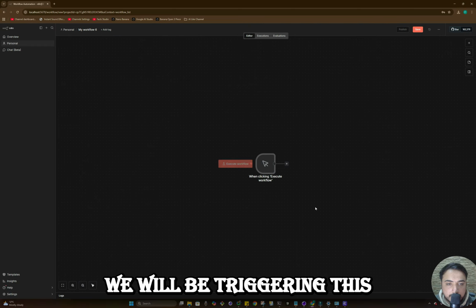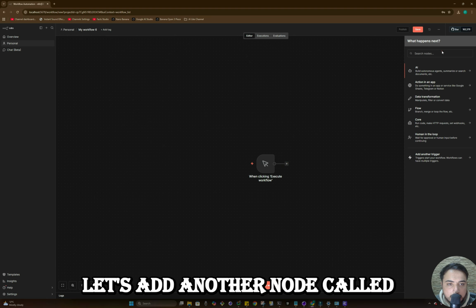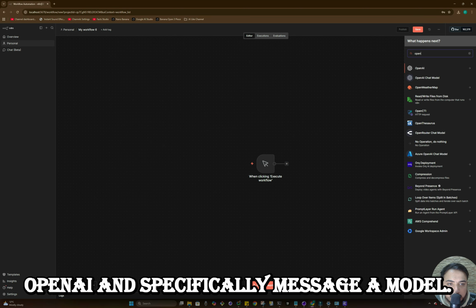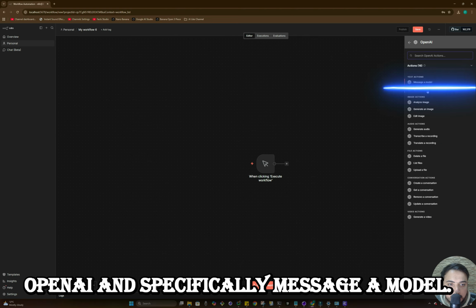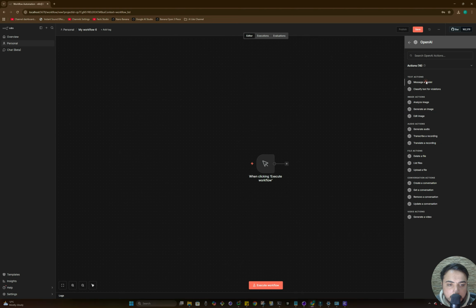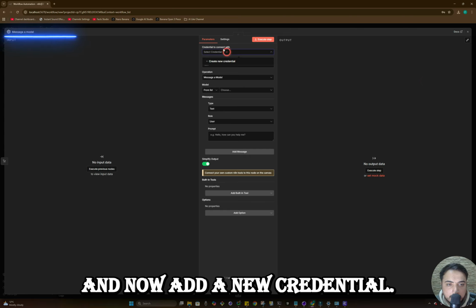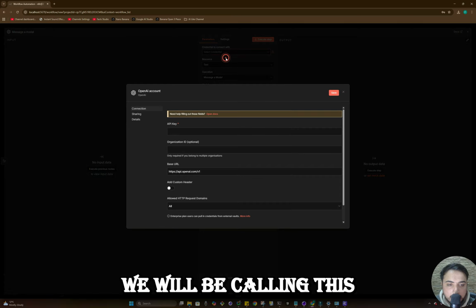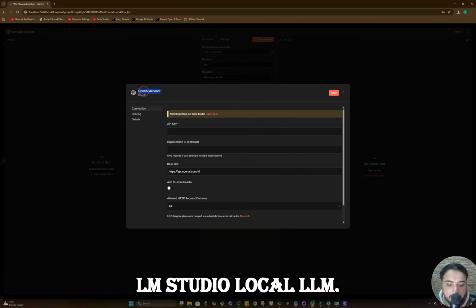We will be triggering this workflow manually. Let's add another node called OpenAI, and specifically message a model. Let's add this node and now add a new credential. We will be calling this LM Studio Local LLM.